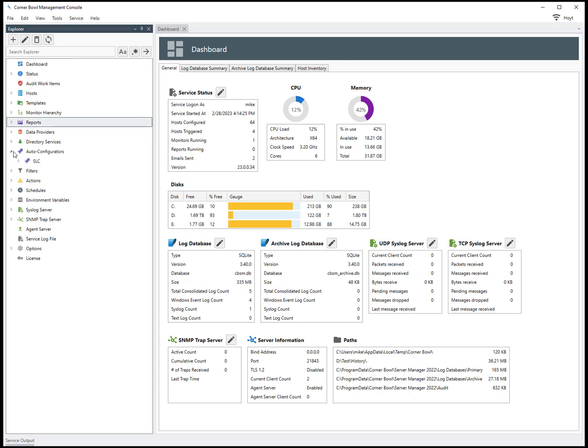Auto configurators contain scheduled configurable objects that scan Active Directory for new hosts, then apply discovered hosts to specific host groups, templates, template groups, reports, and report groups. This is a very powerful feature, definitely worth looking into more once you're familiar with the software.